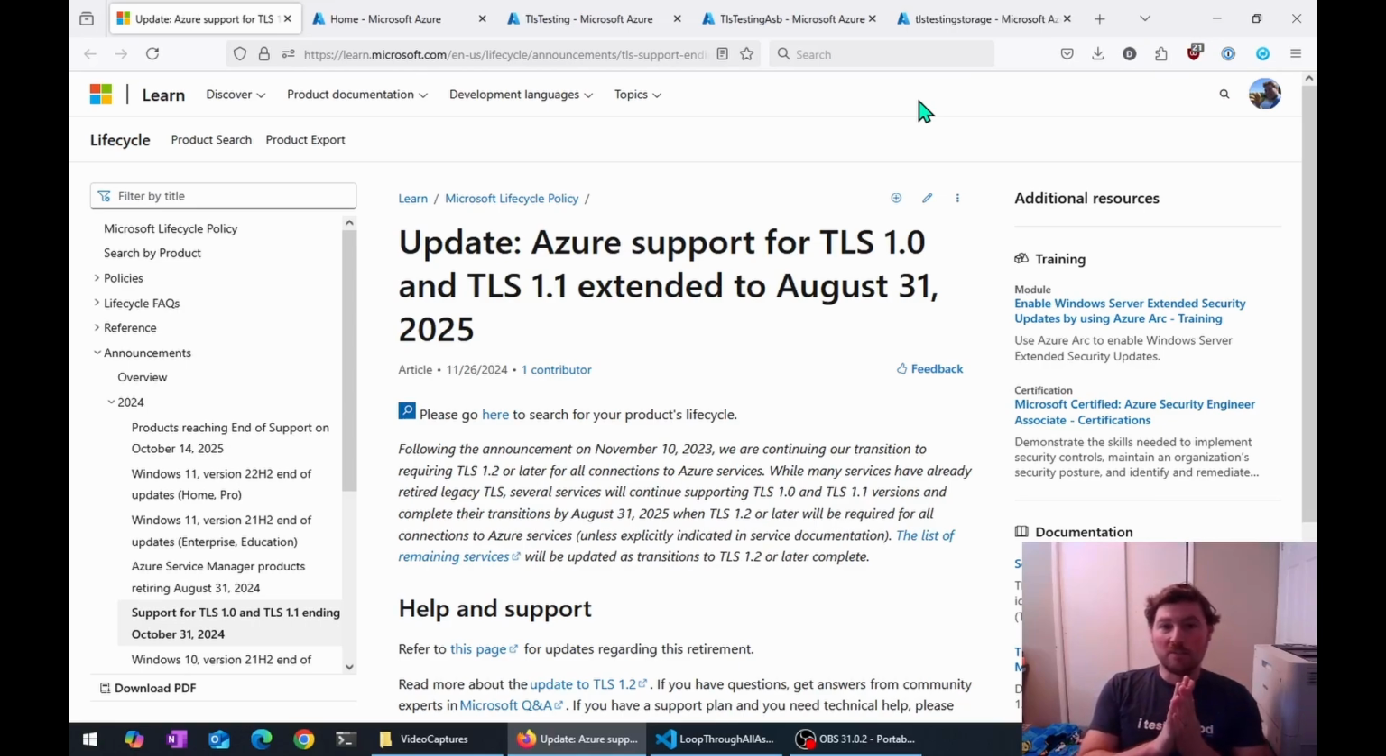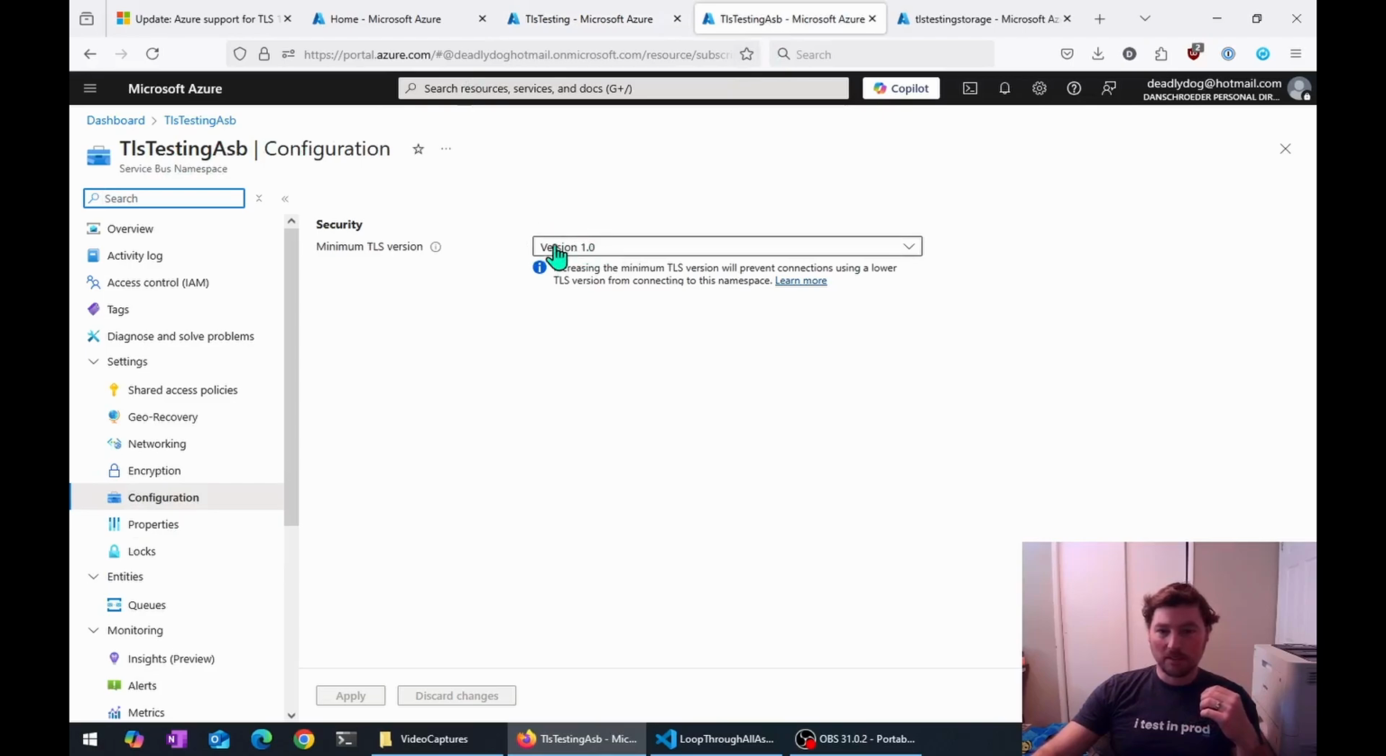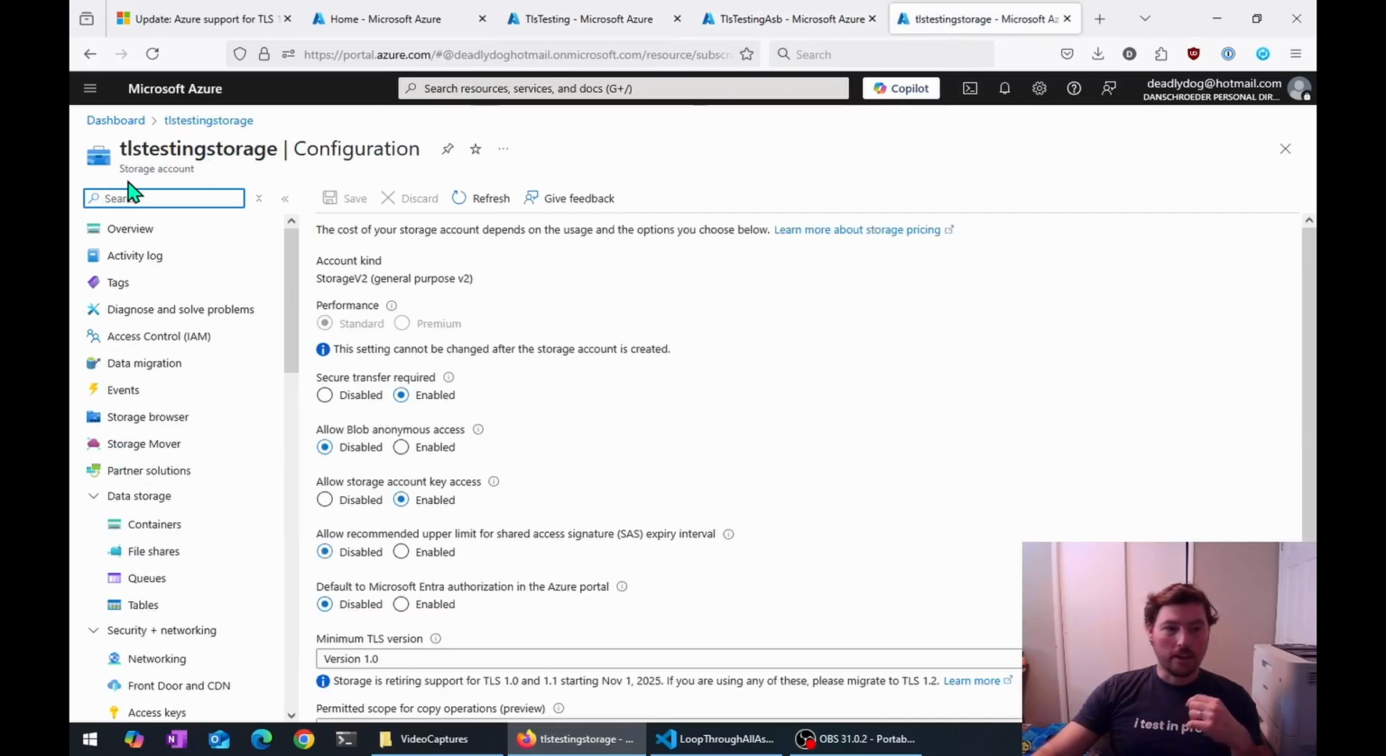And so for today's specific example, we're going to look at the TLS 1.0 and 1.1 deprecation. So as of August 31st, 2025, those will no longer be supported by all of Azure resources. And so up here we can see I have an Azure Event Hub namespace, still using TLS 1.0. I have a Service Bus namespace, also still using TLS 1.0. And an Azure storage account, again, using TLS version 1.0. So I need to get all of these updated to version 1.2.